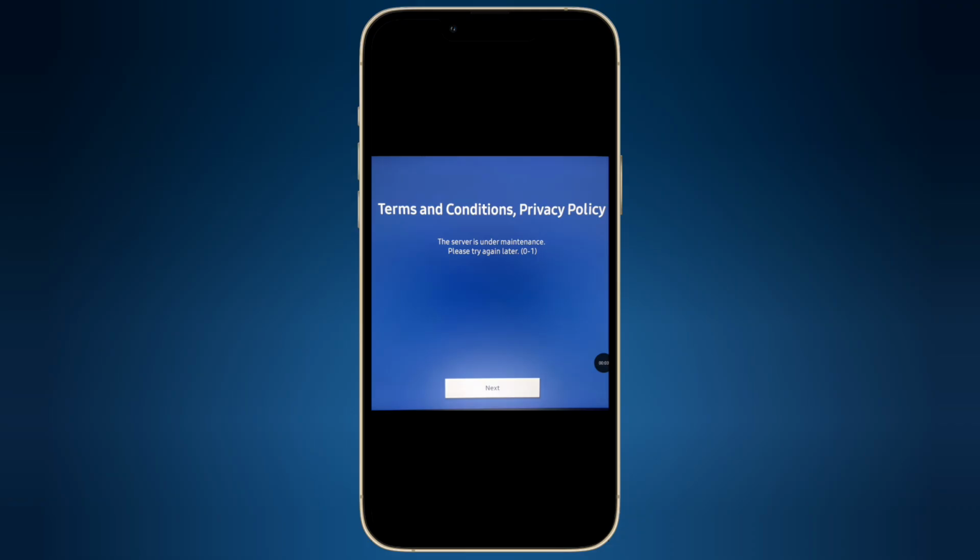Hello everyone, in this video I will tell you about a new problem. If you are facing this type of problem in your Samsung TV, I will tell you in this video how you can fix it. Here you can see lots of people facing this type of problem in Samsung TV: Terms and condition, privacy policy, the server is under maintenance, please try again later.